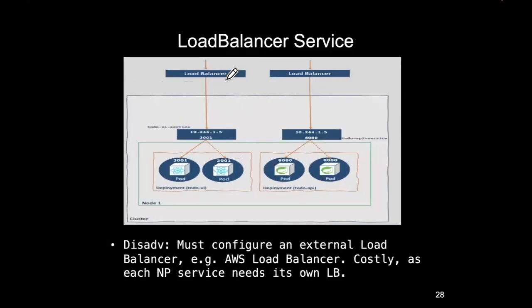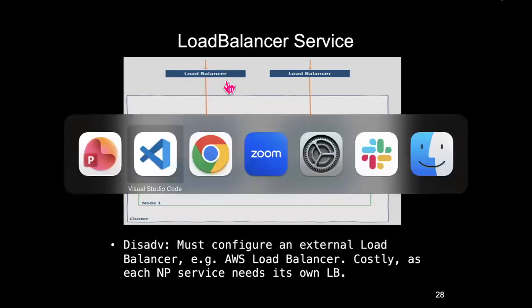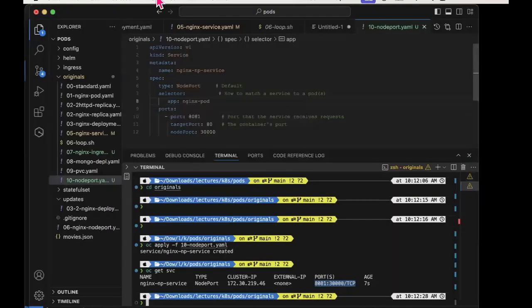The third type of service is called a load balancer service. I don't have an example of that, but essentially what you would do is change the type here from node port to load balancer. There's one or two other changes that you'd have to make down here as well.